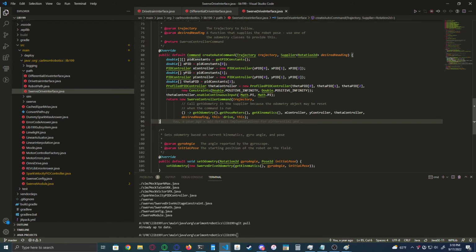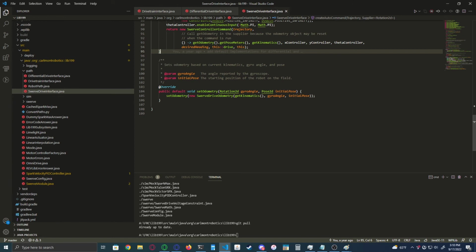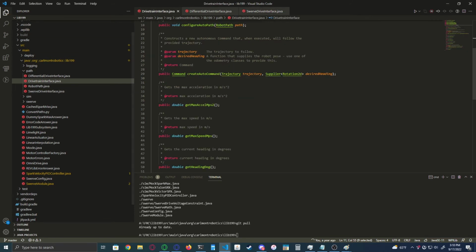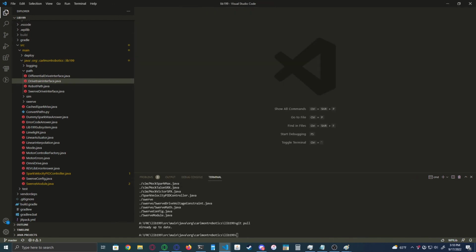And then once again, it passes in the drive method and this drivetrain, and for set odometry, we're just updating it with a new Swerve Drive odometry. Here's kinematics, here's the angle and the pose. Bada bing, bada boom. That is all of pathing.